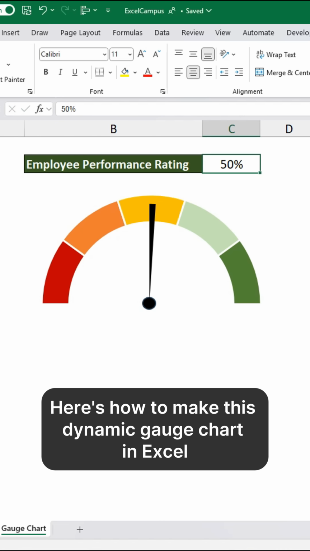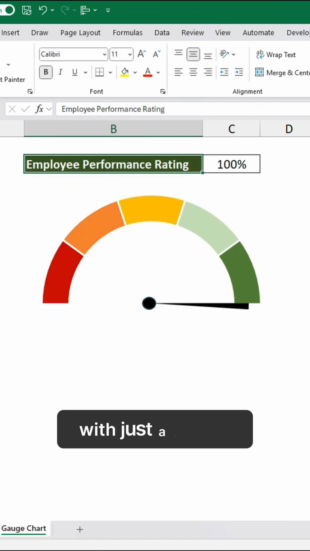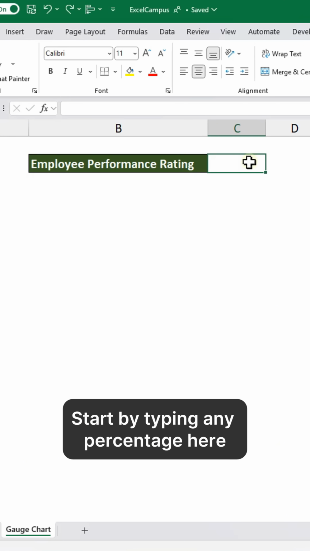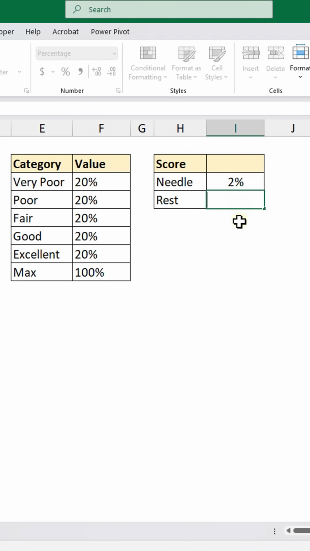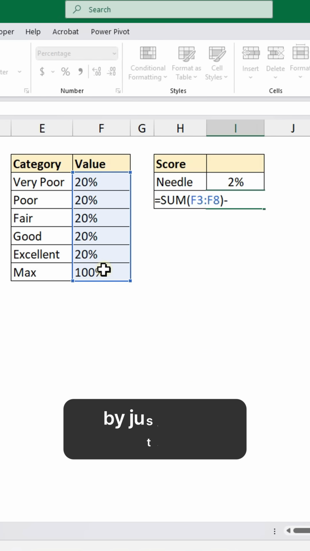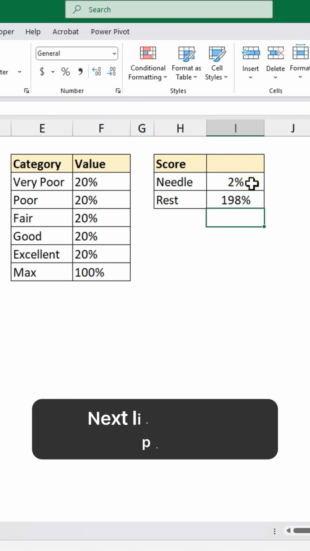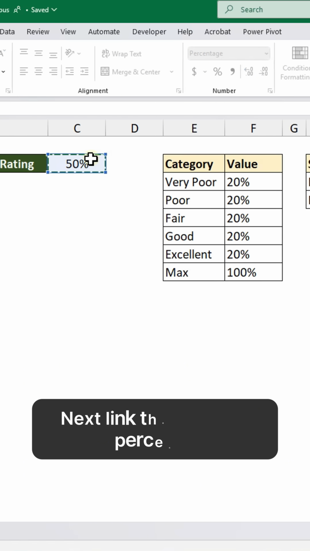Here's how to make this dynamic gauge chart in Excel with just a few clicks. Start by typing any percentage here. This controls the needle. Use a simple formula to get the rest of the results by just subtracting the total. Next, link the score to the percentage.